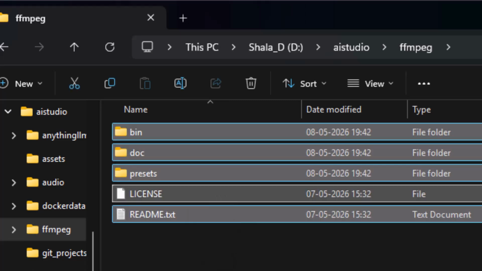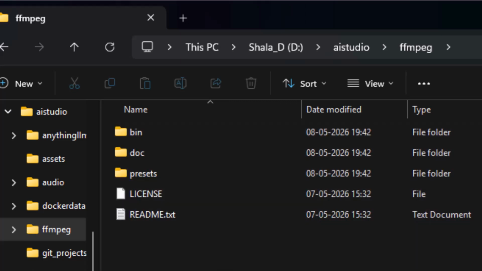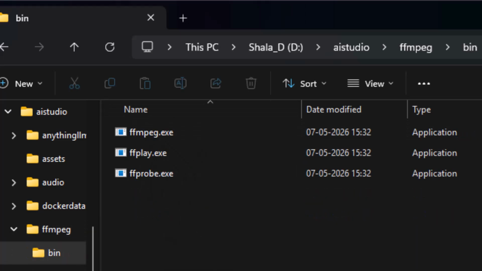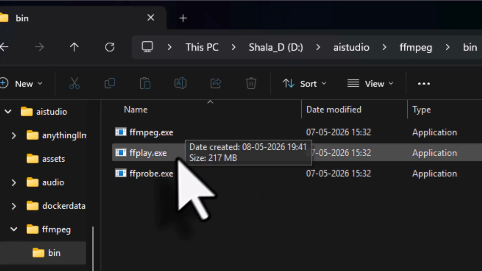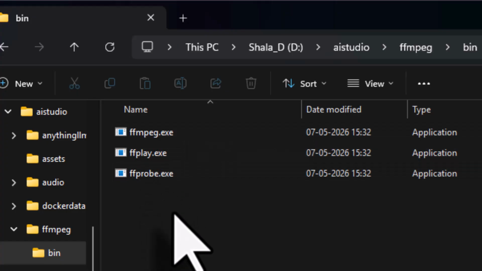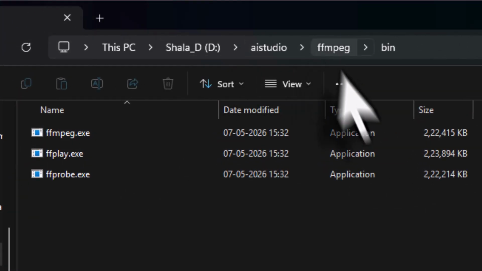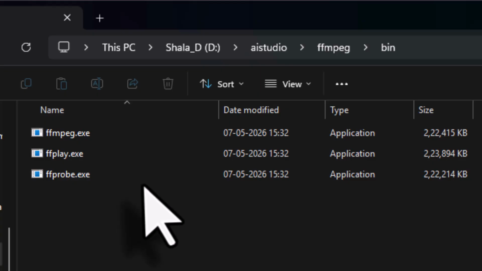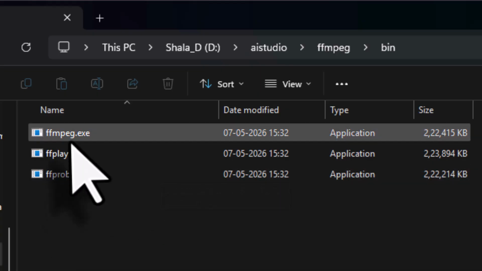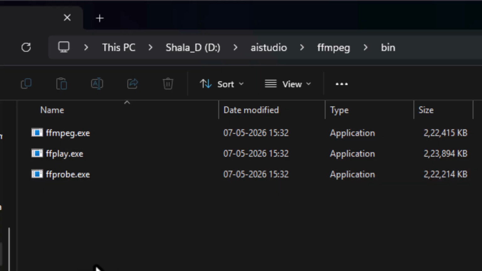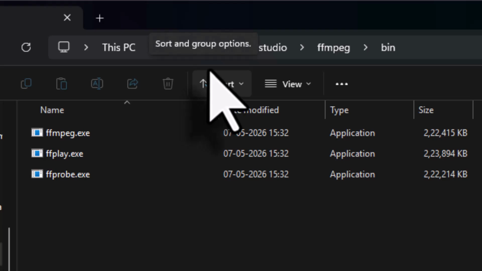The FFmpeg executables are present inside this bin folder. You have ffmpeg.exe and ffprobe.exe. Whenever I want to execute FFmpeg, every time I have to come inside this path and execute it. But I want this FFmpeg to be accessible from all locations of my hard disk. In that case, I have to add this path to my environment variable.